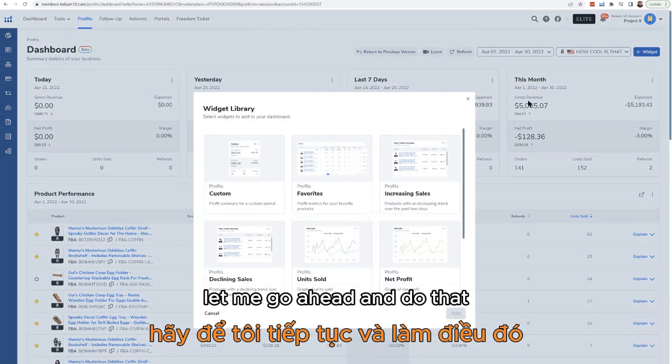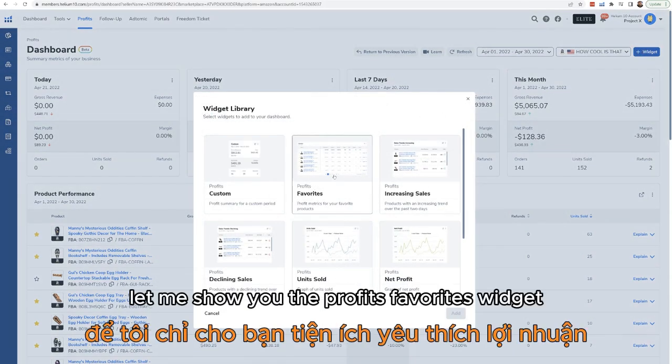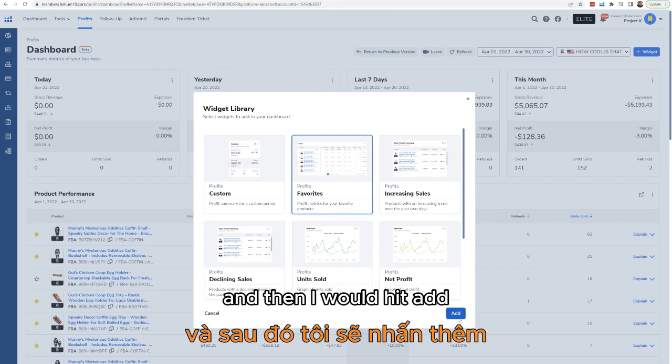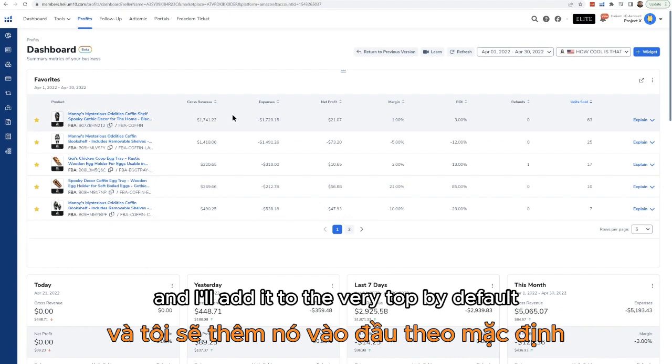Now, there's other widgets that I can add. Let me go ahead and do that. First of all, let me show you the profits favorites widget. All right. This widget here, I would click it, by the way, and then I would hit add, and I'll add it to the very top by default.